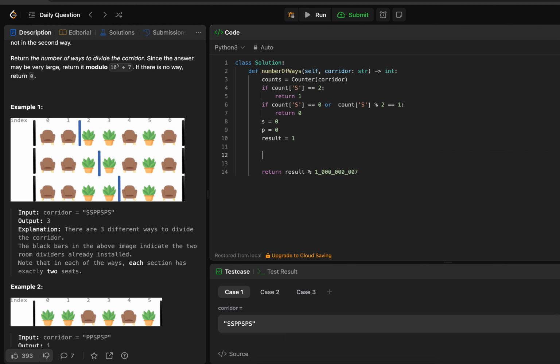And add a loop for each character c in corridor, and if c equals S, so it's a seat, increment the current number of seats, and otherwise, elif.